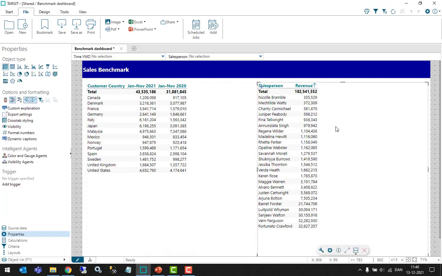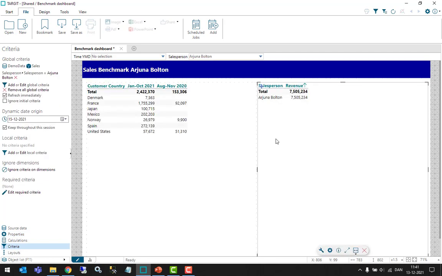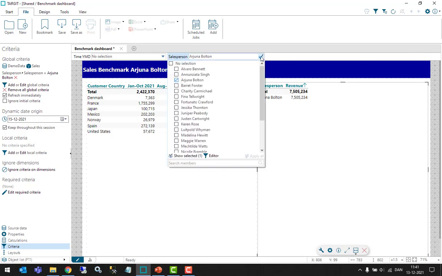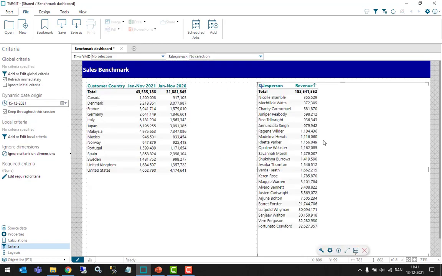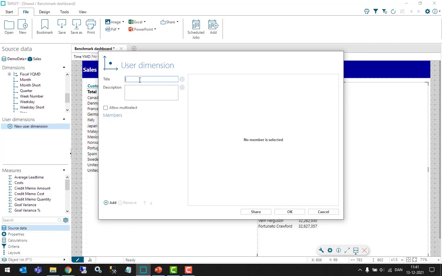Now let's turn the attention to the other cross tab, the one with salespersons. Of course, when I select a salesperson here, it will just filter data accordingly. But what we would like here is actually to be able to select a salesperson and still be able to see all the data for all the other salespersons at the same time. And again, I'm going to need a user dimension for that.